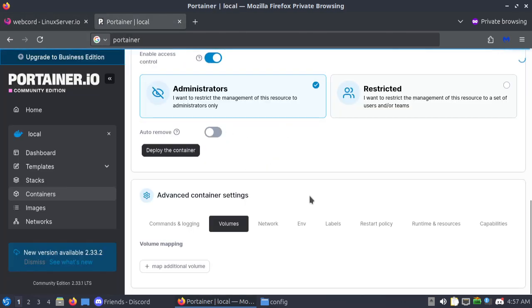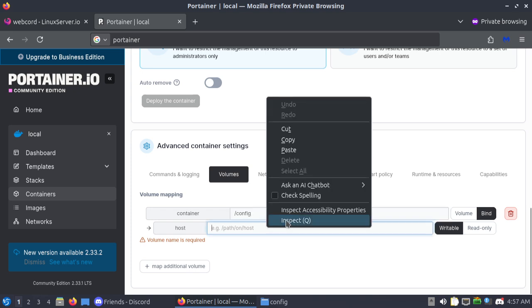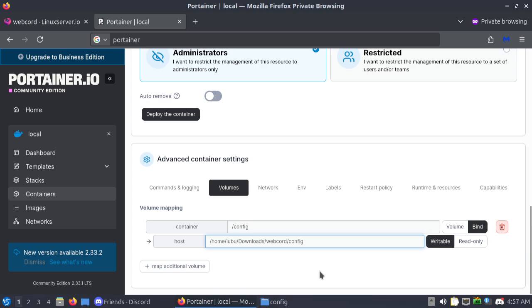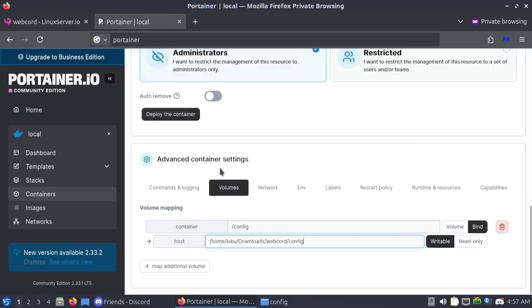Back, go to volumes, we'll map an additional volume and bind for persistent data. For the container, it is /config, and wherever you made your config. Okay, so we look like we're done here. You can do restart unless stopped, but I'm not going to worry about that or the shared memory size. Always double check documentation and do what's best for you, but I think we're going to go ahead and deploy the container now.